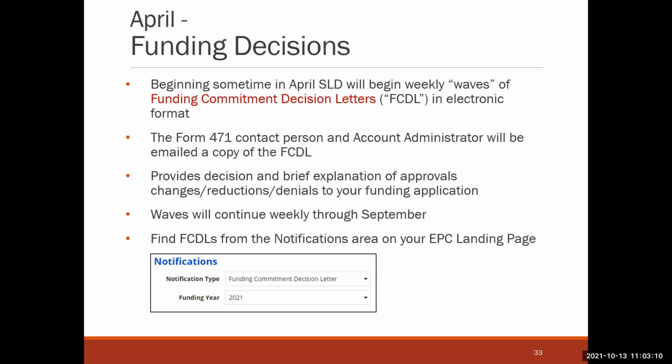Then at the end of April, the funding decisions start to get issued in waves. The person who's listed as the contact person for the 471, as well as the account administrator, will get emailed a copy of the letter. This quantifies how much money you've gotten, and it also identifies if there have been any reductions or disapprovals. And you can also obtain a copy of it in case you lose that email, inside your portal in the notification section.